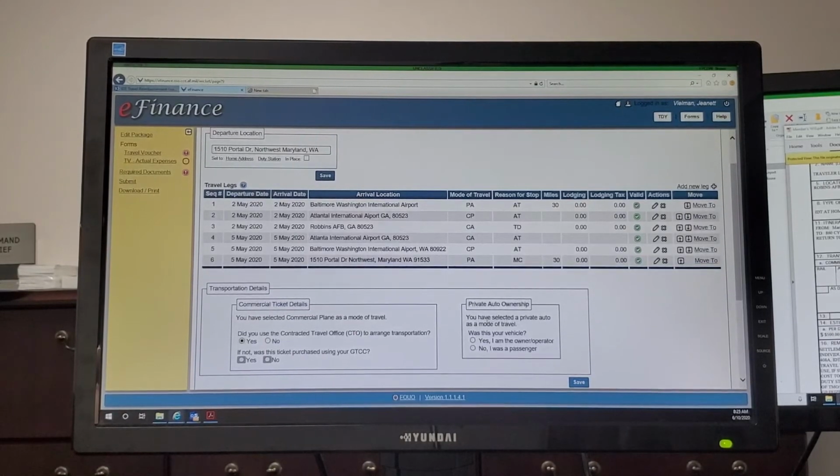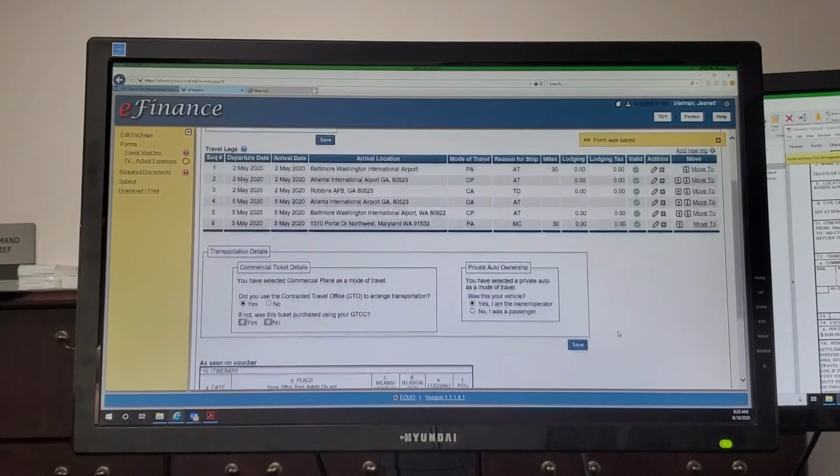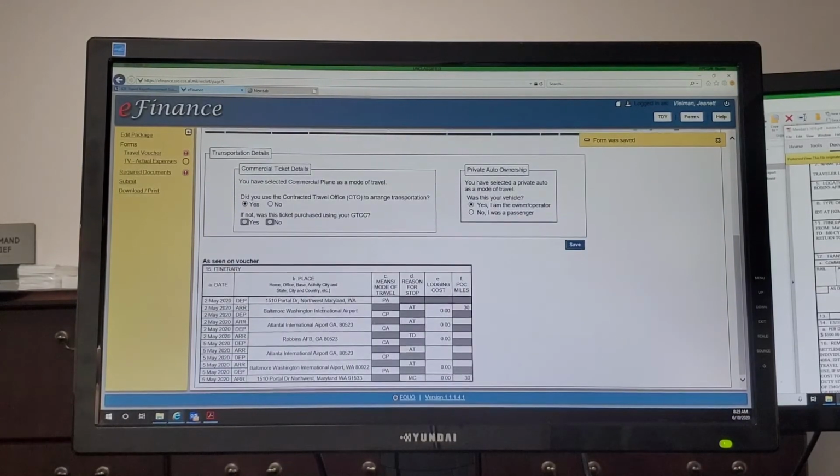You have selected a private auto as a mode of transportation. Was this your private vehicle? Yes. I am the owner and I was the operator. Save. So now as you can see, it saved everything. And this gives you a nice rundown of your itinerary.